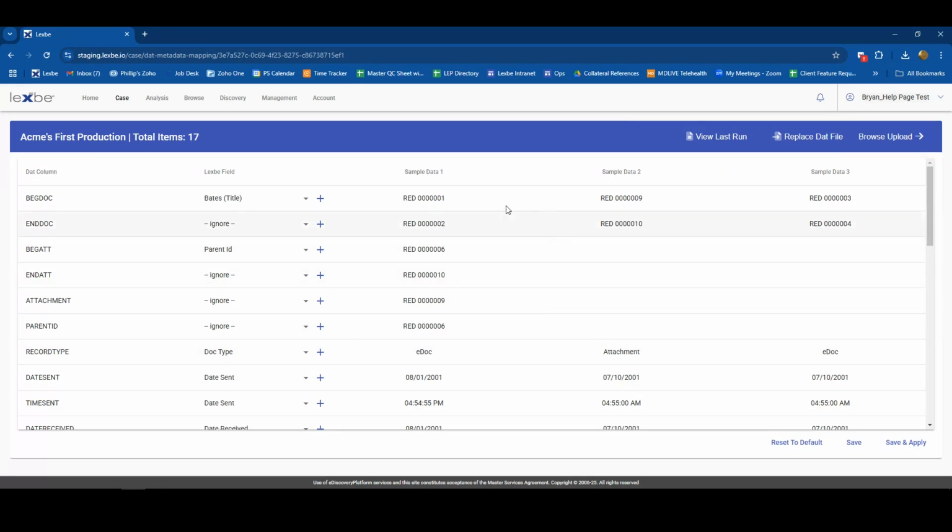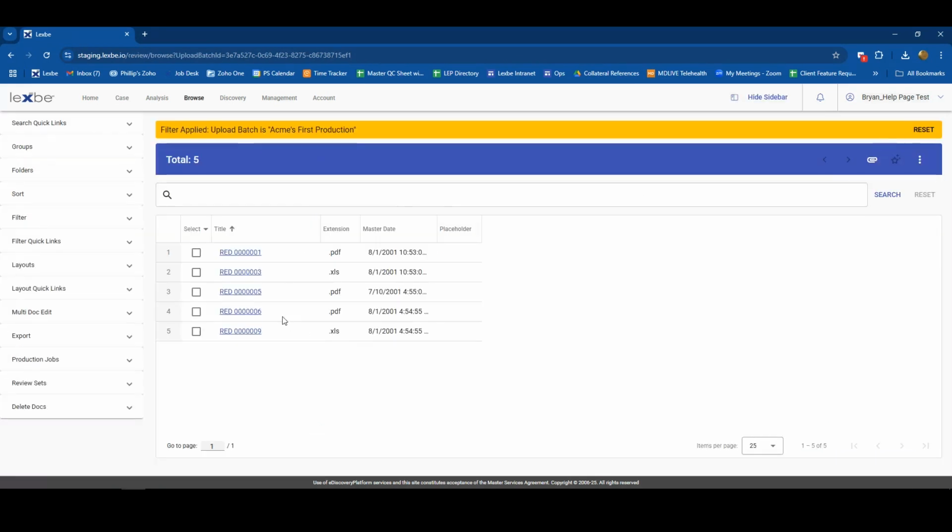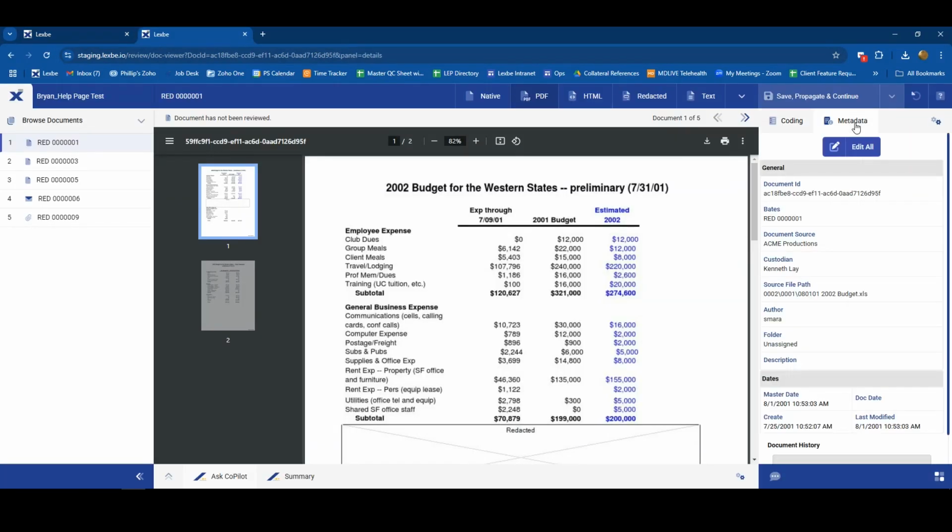So we can just simply browse the upload. Here's the information, and we can already see clearly here that information has gone in, because here's the title of the document. This was a PDF, and this was the date of the document, and we can see that everything is loaded. If I open this document now and I look at the metadata, I should see my Bates information, where the document came from, who the custodian was, here's the source file path, the author. All of that information we were just looking at is now available within the document as expected.